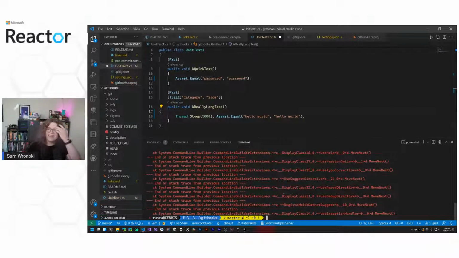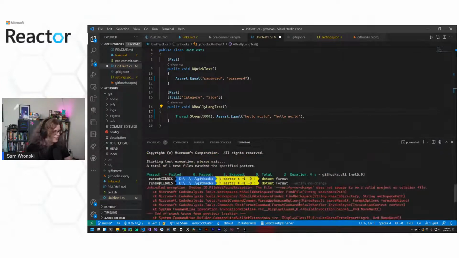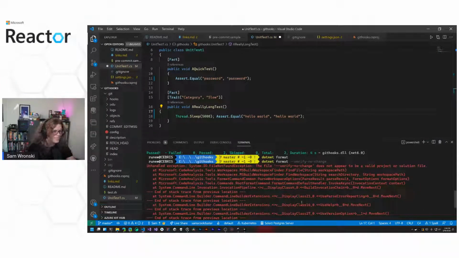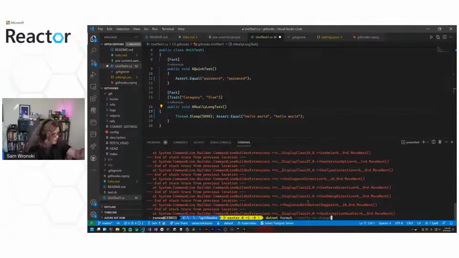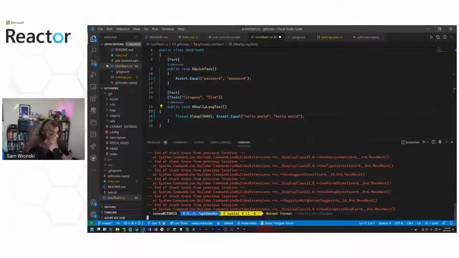That isn't how that's supposed to work. What? Interesting. Okay. Wrong thing. Verify no changes. Interesting. So fun little stack trace there, but verify no changes is going to actually return errors if there's no errors. Interesting.